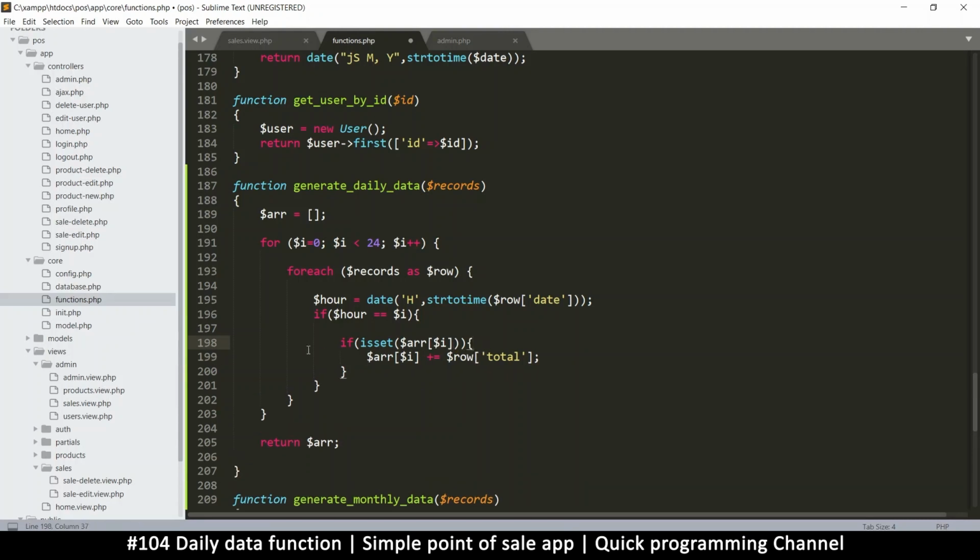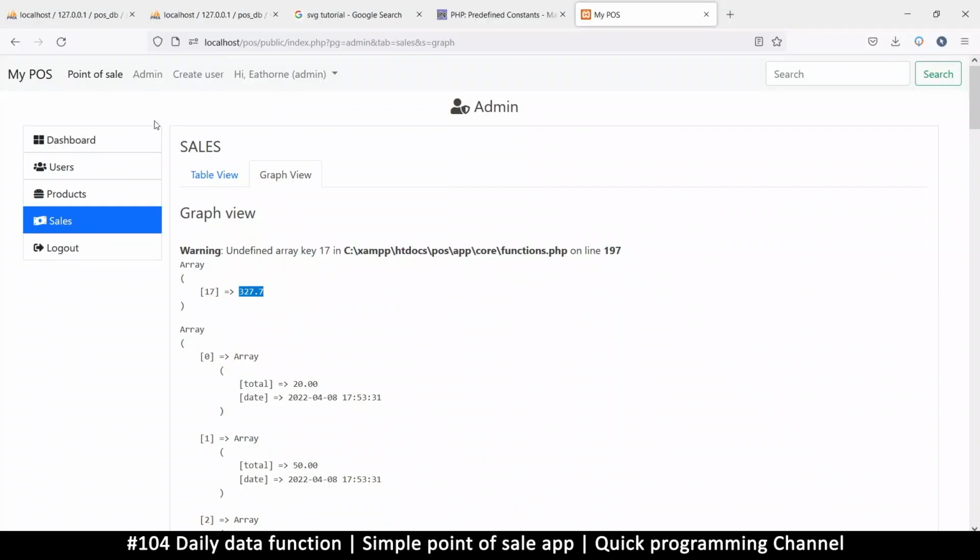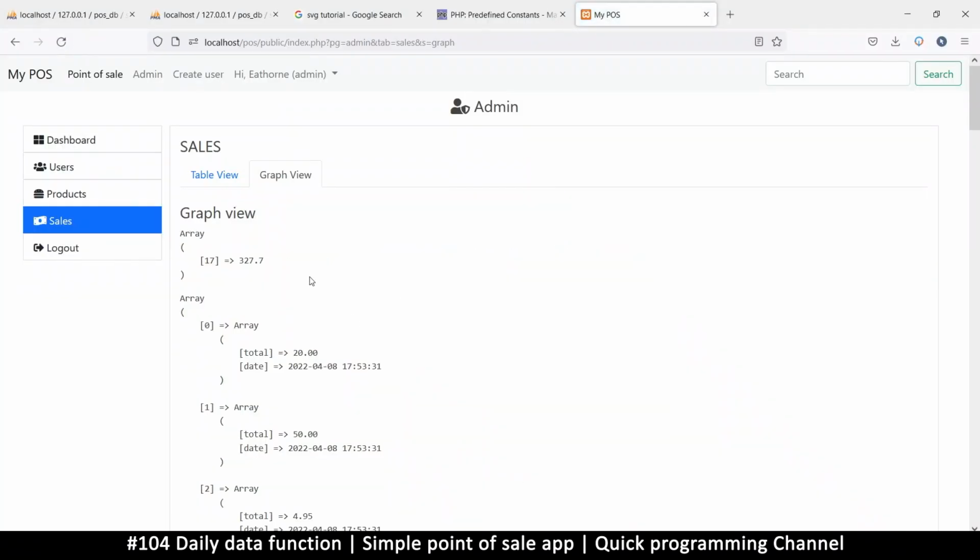So we're adding to it. But if it isn't set, let's just set it to whatever that value is at the time so that we initiate it. There we go. So if this array, let's say for example we're on hour 5, if hour 5 already exists, add to it. If it doesn't, then create a new record. Just put whatever that number is at the time. So we should have that error disappear.